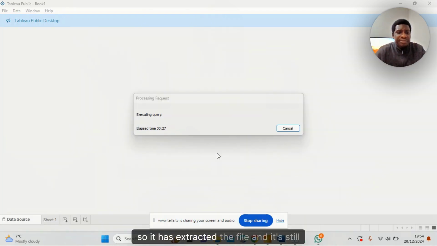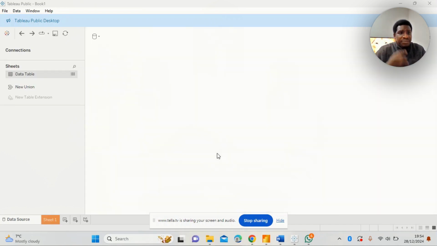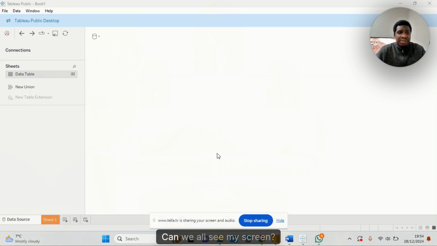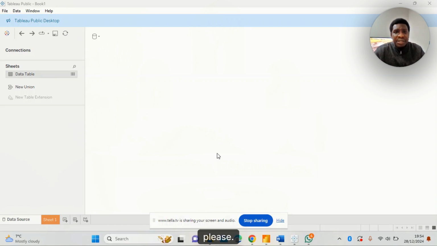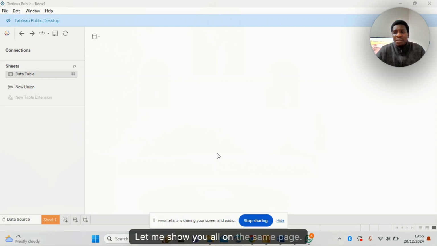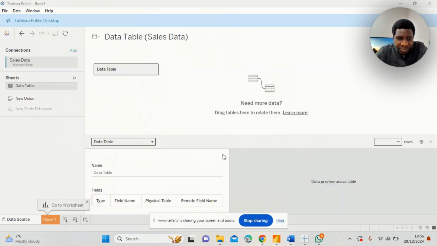It has extracted the file and it's still loading it. Okay, so I've got my data table. Can we all see my screen? Give me a thumbs up if you can see my screen, please. I want to make sure we're all on the same page before I proceed. All right, thank you.